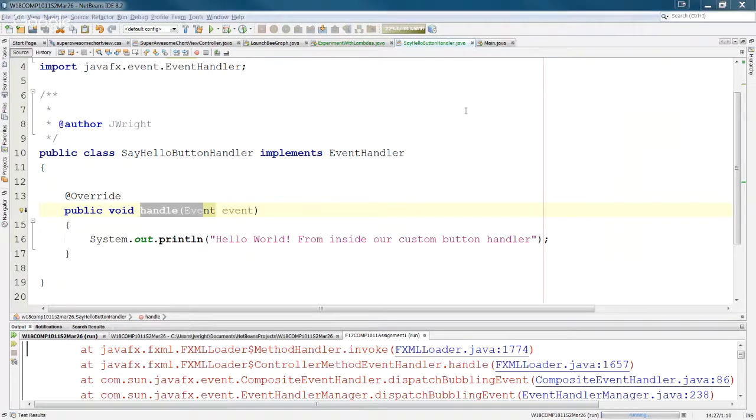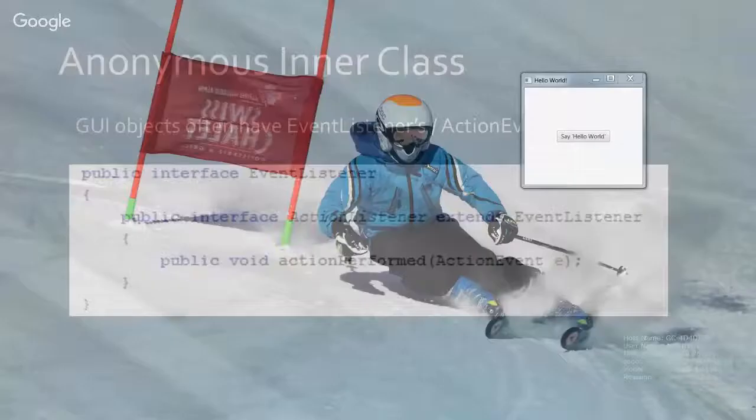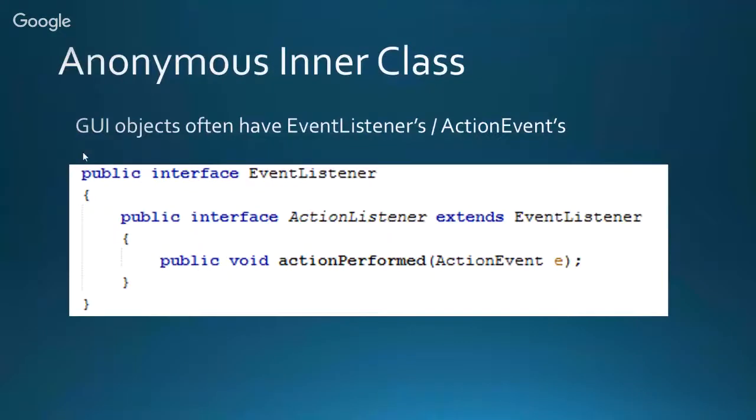So what they came up with was this idea of something called an anonymous inner class. The idea of an anonymous inner class is a class that's defined here, a new class, but we're not going to give it a name. It's anonymous. And the word inner means we're going to define it within an existing class. What that allows us to do is have the same behavior without having to create all these extra files. That's why we do it.